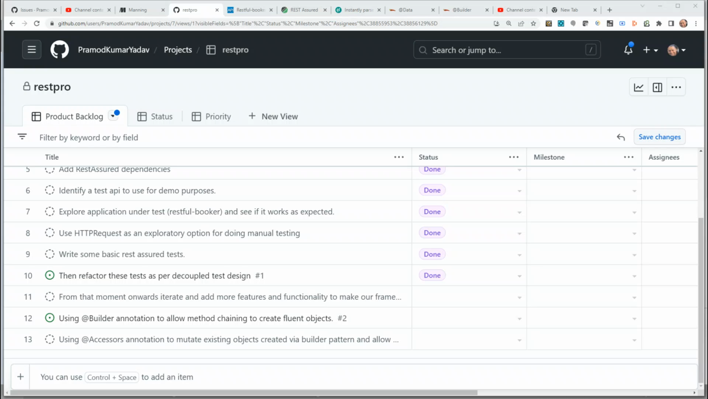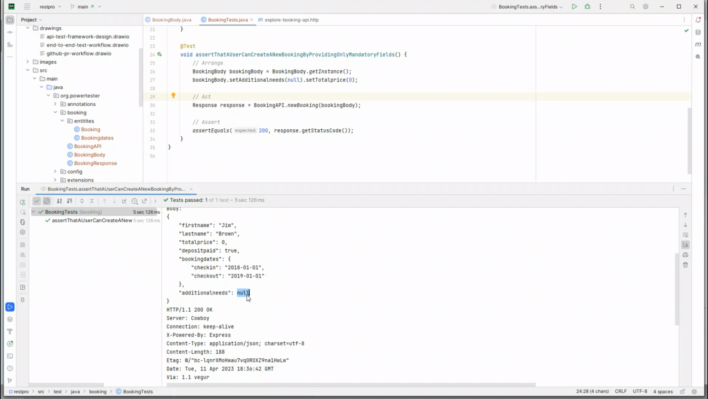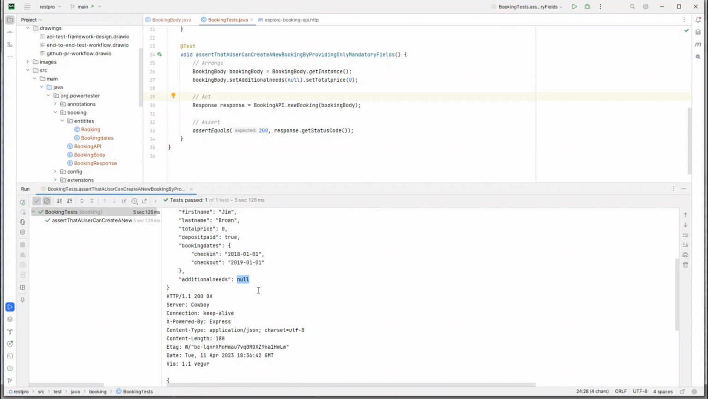Hey guys, welcome back. In the previous video, we saw how we can use the @accessor annotation to mutate existing objects which were created via the builder pattern and still allow for fluent method chaining. But we also saw, for example, if I open this, that when we pass null values to the input, instead of skipping them, those values are passed as null to those fields.